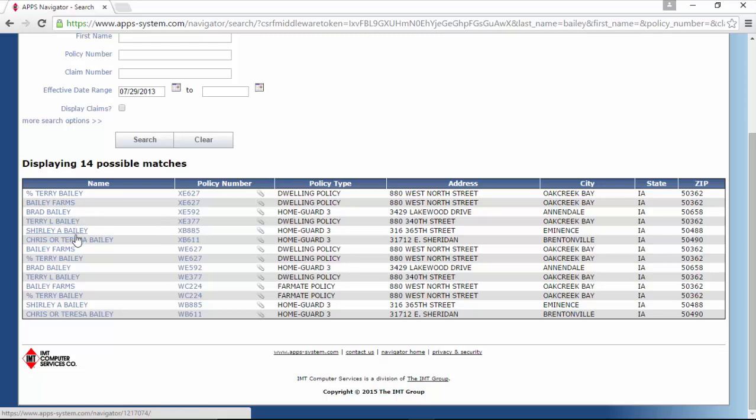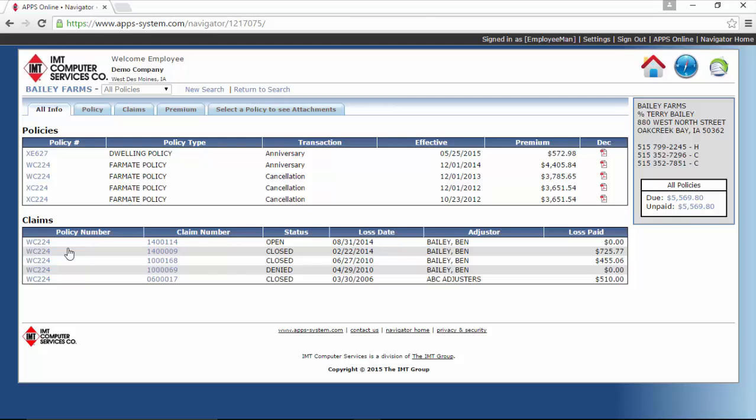For this example, I'm going to go ahead and click on Bailey Farms, and this will take me to the All Info tab for that customer. While in the system, anytime you click on one of the following items, it will take you into another tab. Clicking on a blue policy number will bring you to the Policy tab for that policy.